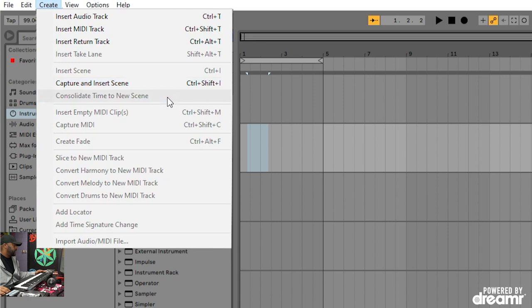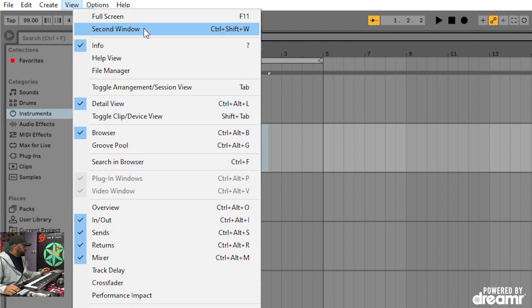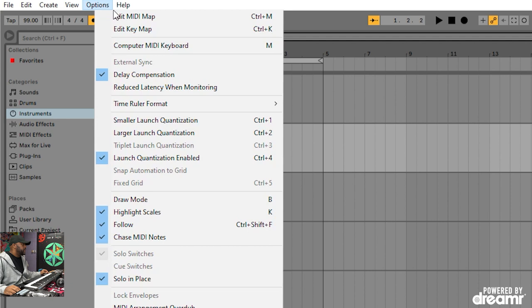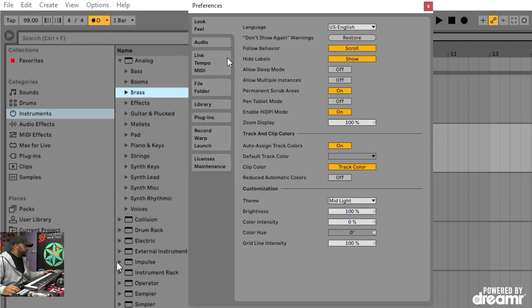The different views, you got full screen, second window, and then you got your overview, show browser, the ins and outs, returns, mixer. I'll get into all of that, but you don't need that up front. Edit MIDI, these are all things that you could possibly use eventually, but at the top, you guys aren't gonna be ready for that.